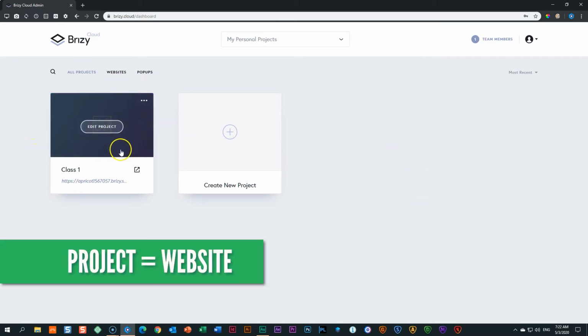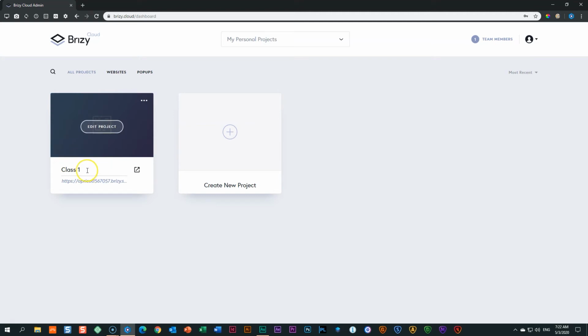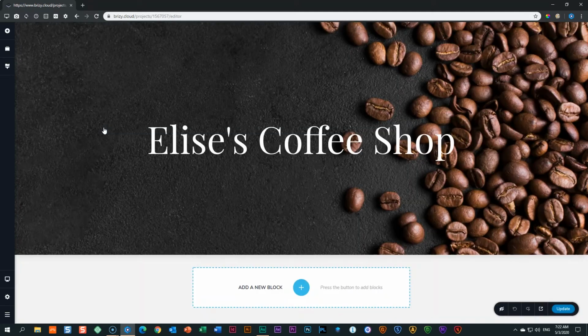And remember, we had created this project, we'd given it a name, class 1, and then to go and edit it, to build it, you click here on edit project. Let's do that, and it will take you back into the Brizy builder. And here we are with this block that we had created. Let me show you how you exit from here back to the dashboard.